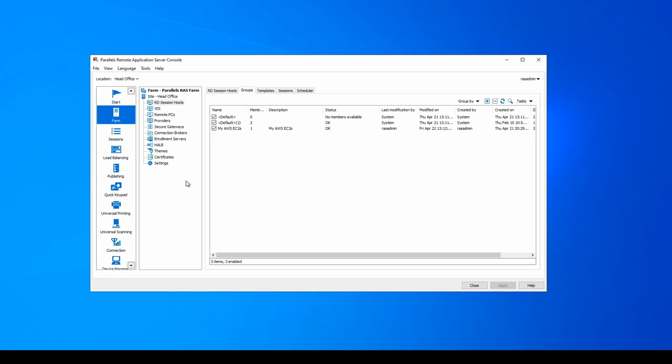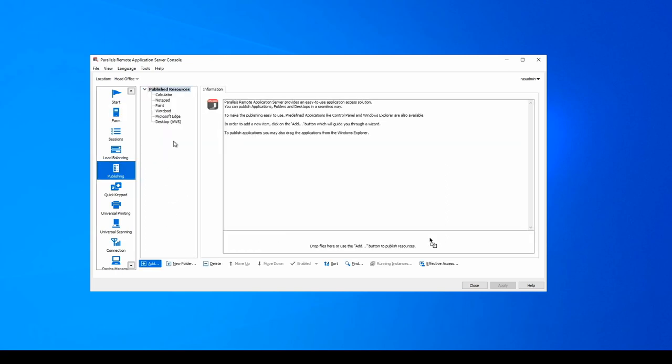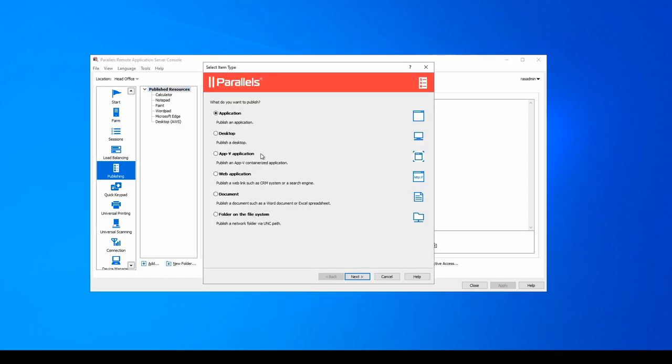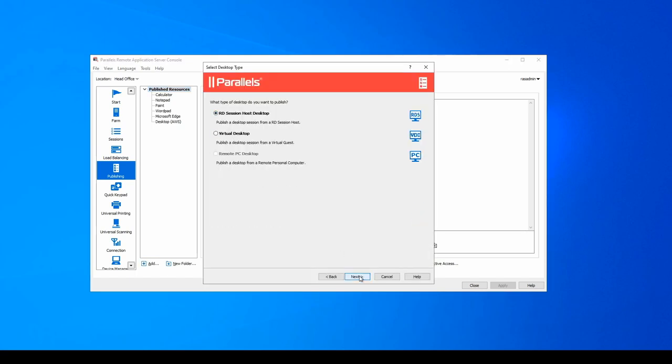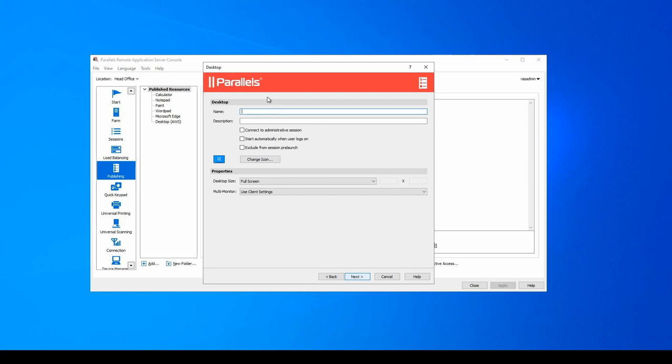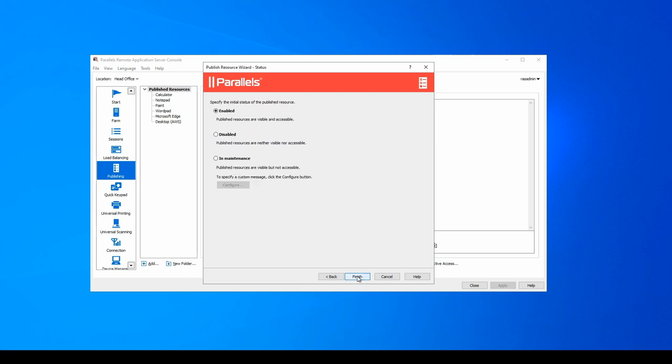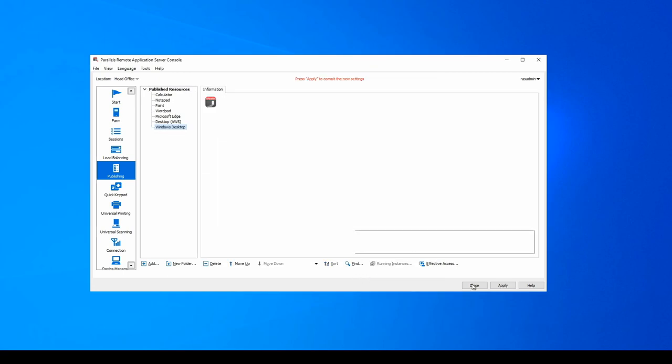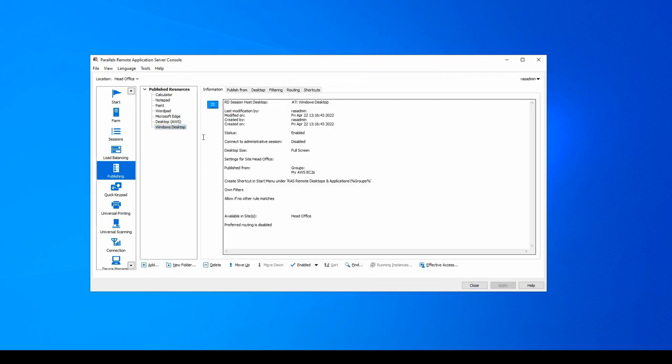Then all that's left to do is to publish some resources into AWS. So we click on add. In this case, we're going to publish a desktop. We're then going to choose the session host that we had. We're going to select the group that we have just configured, which has got our AWS hosts in. Give it a name, enable it, and then we're going to apply. And that's published the application to my default set of users.